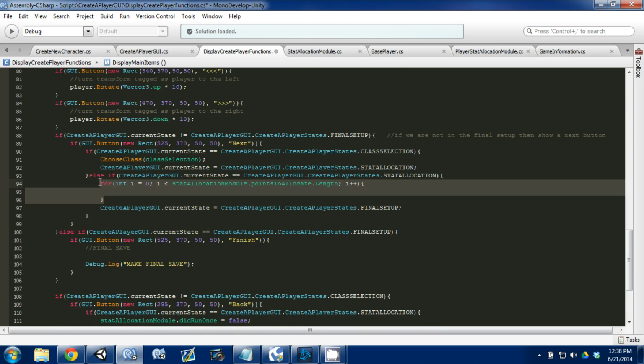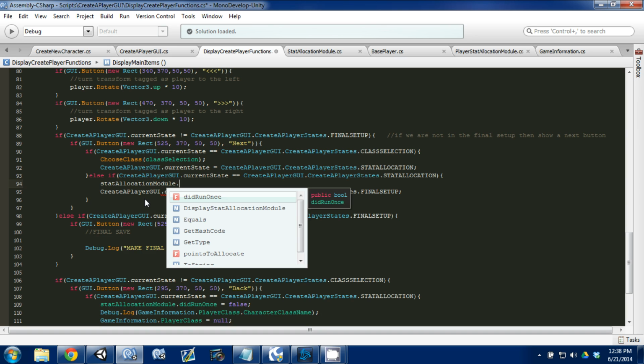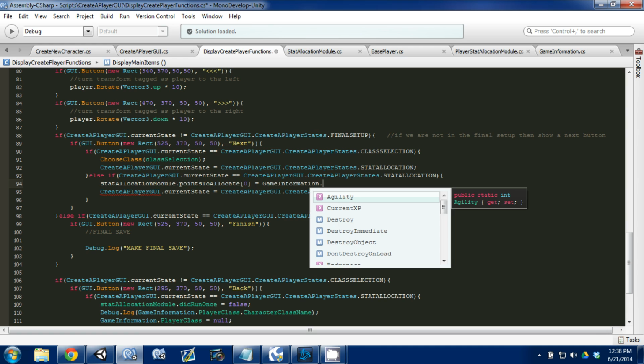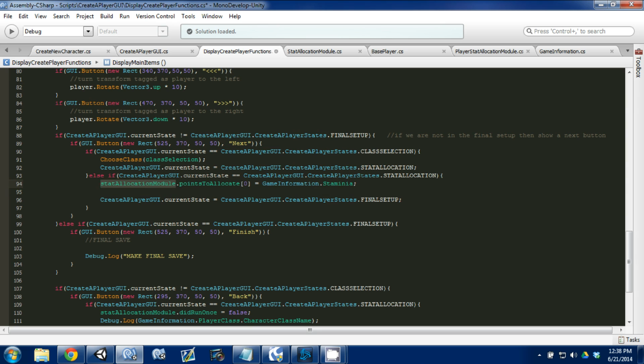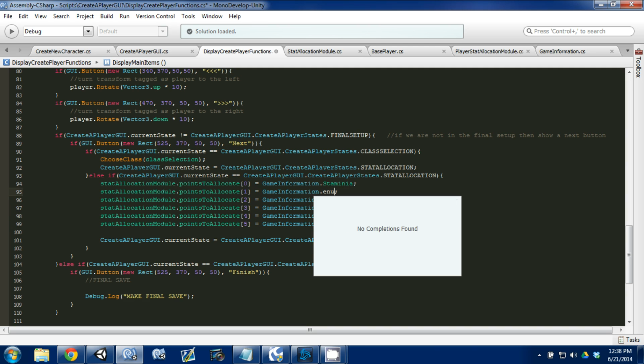So we're actually going to get rid of this for loop, and I'm just going to go stat allocation module dot points to allocate of 0. So it's our first index, and we're going to set that equal to our game information dot stamina. Come on, IntelliSense. And I still haven't fixed that, but that's all right. So now copy, paste, paste, paste, paste, paste. So go ahead and change these. We got 0, 1, 2, 3, 4, and 5. So we have our 6. The next one's going to be endurance.